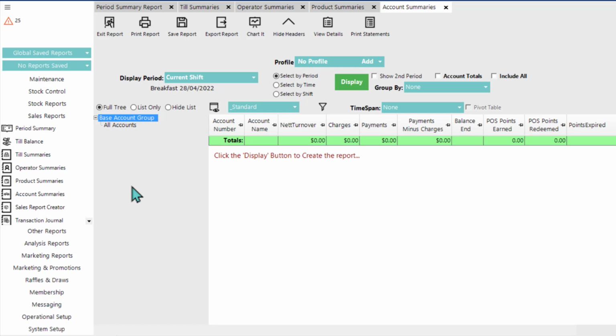Now with this report, we can then see the net turnover for accounts, any account charges, account payments, balances, points that have been earned and redeemed and expired, and so forth. And just as a reminder again, we can add and edit views to be able to see different account data from what is available from these two out-of-the-box views that we've got. But yeah, that is a relatively quick overview of the bulk of our most common summary reports, aside from the sales report creator, which we will look at momentarily.